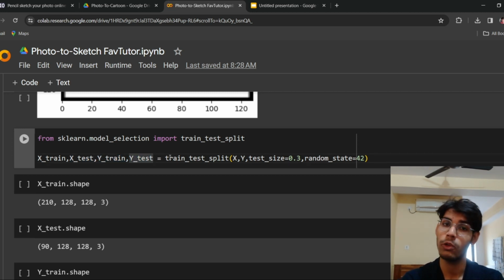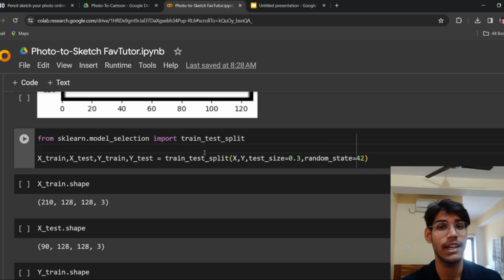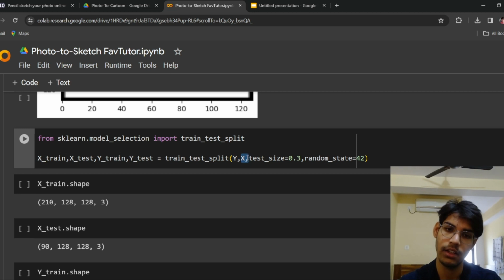Okay, now what do we need to write? We need to write train test split. What are we calling? We are of course calling the train test split function that we just imported. And what do we need to pass? We need to pass the entire data set. What is our data set comprised of? Our data set is comprised of inputs and outputs, basic. So my inputs are my x, my outputs are my y, correct?